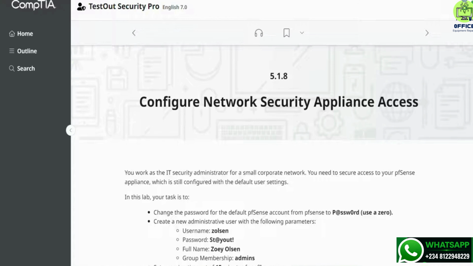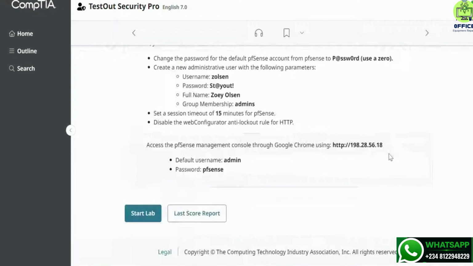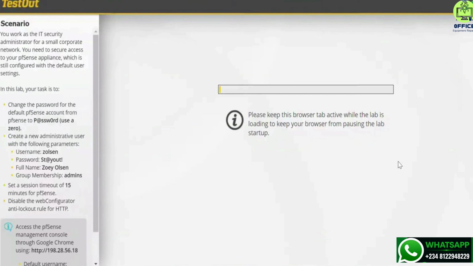Don't forget that this is lab 5.1.8, so let's just go right in. And in case you find this video to be too fast for you, I apologize for that. You can always pause this video and work at your own pace. Match every move I make, every step I take in this video, and you will surely get it.